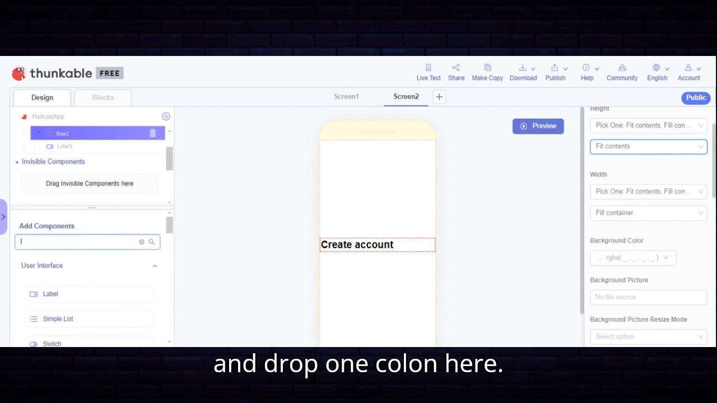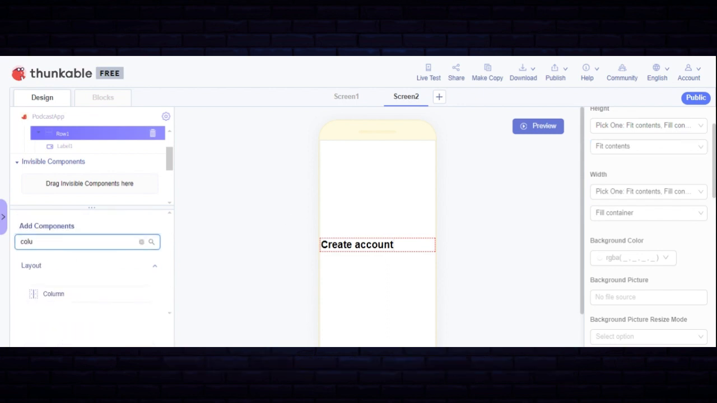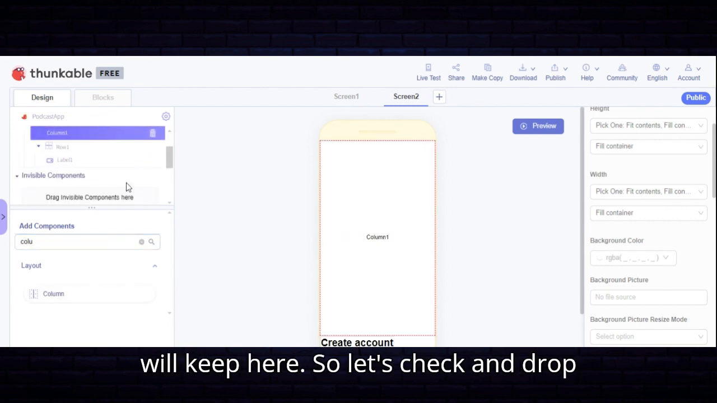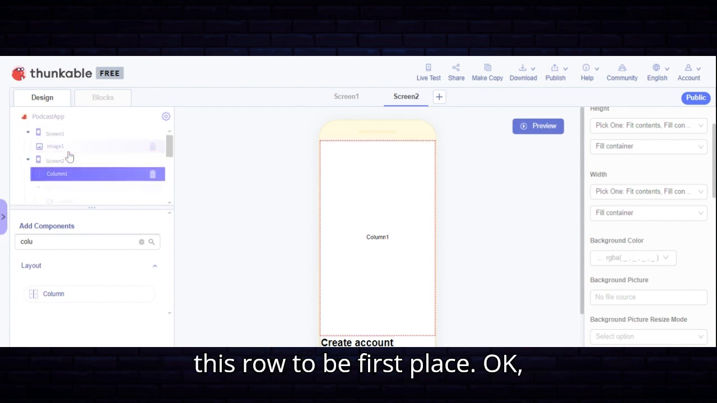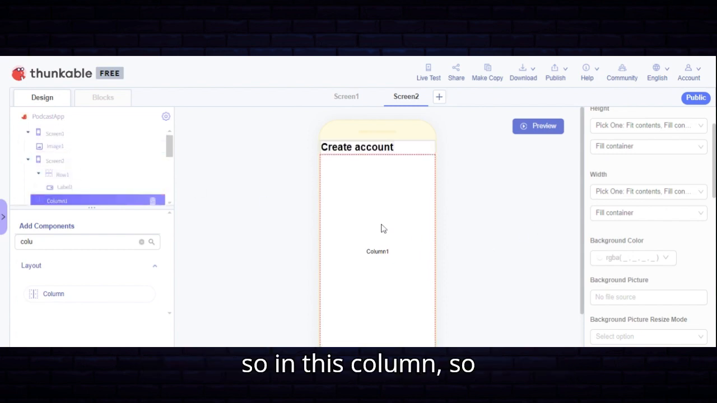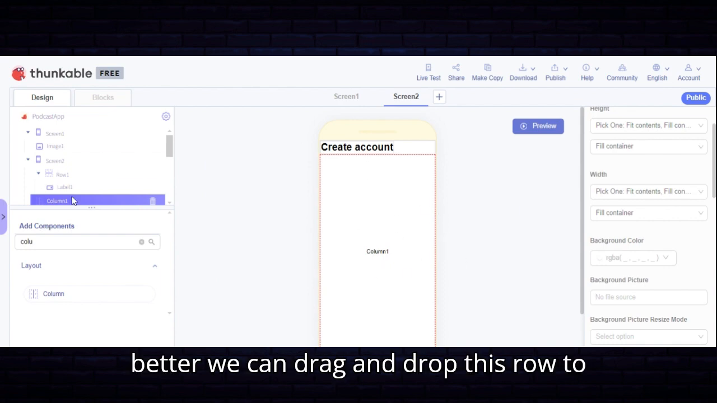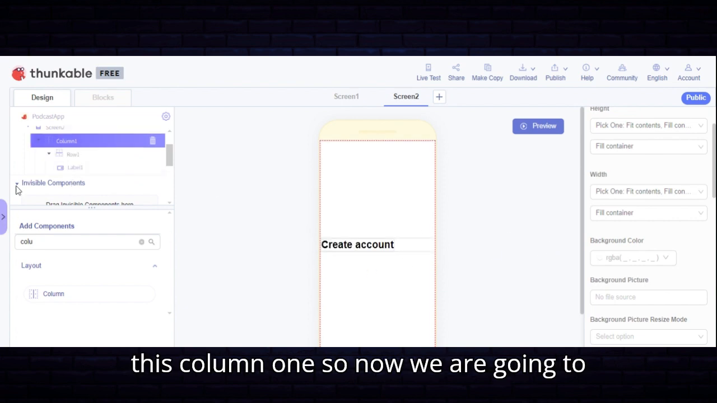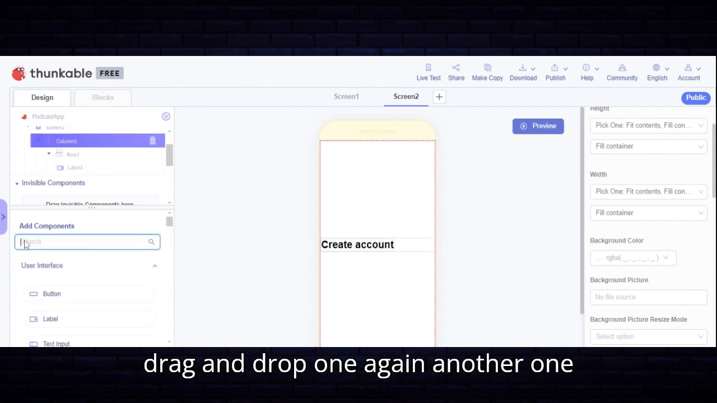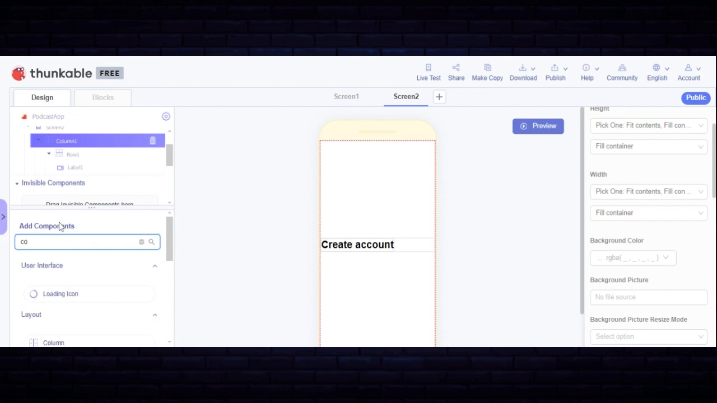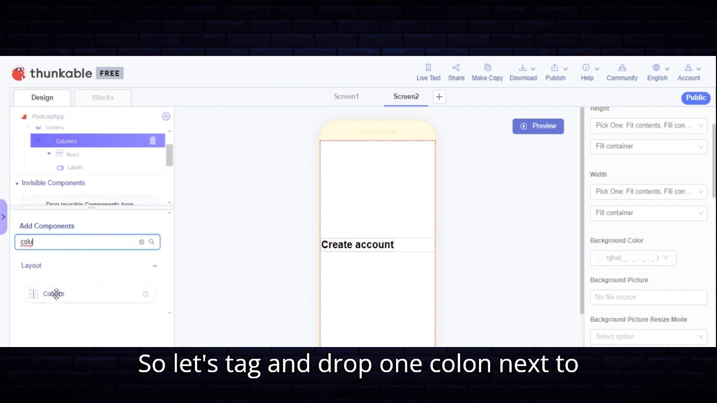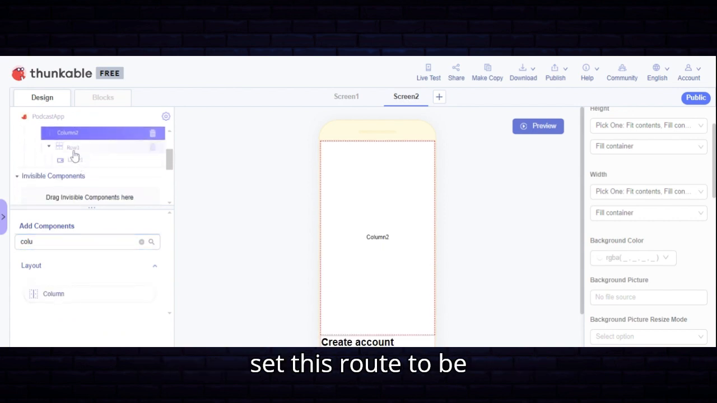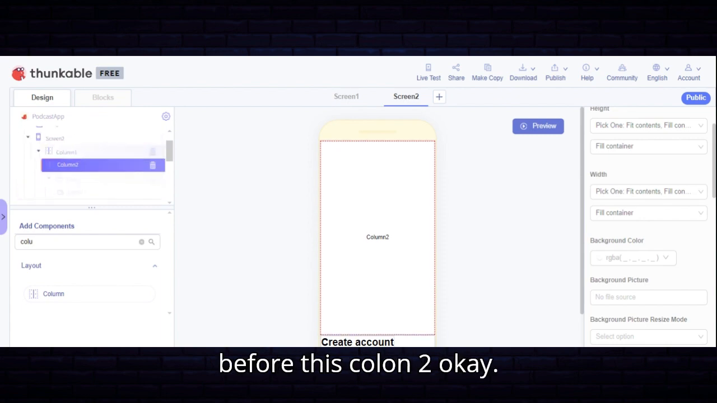Then we are going to drag and drop one column here. This column is going to be next to this row. For now I'll keep it here. Let's drag and drop this row to be in the first place. Better, we can drag and drop this row to be inside this column 1. Now we are going to drag and drop another column here, next to this row. Let's set this row to be before this column 2.